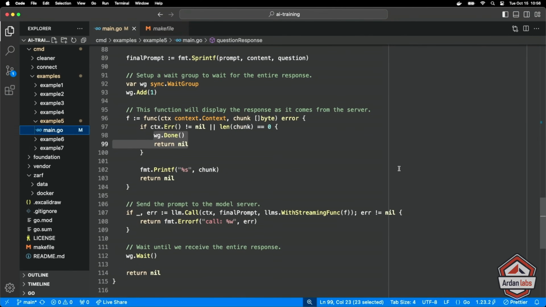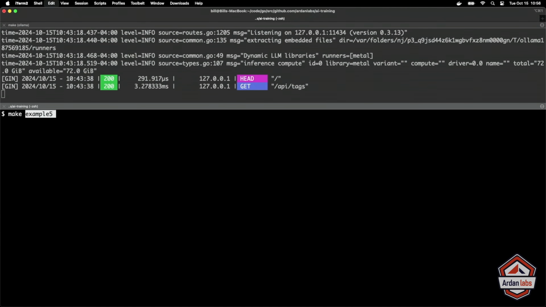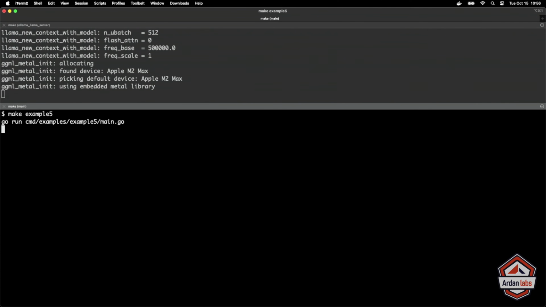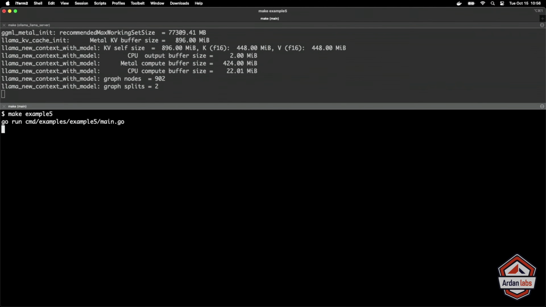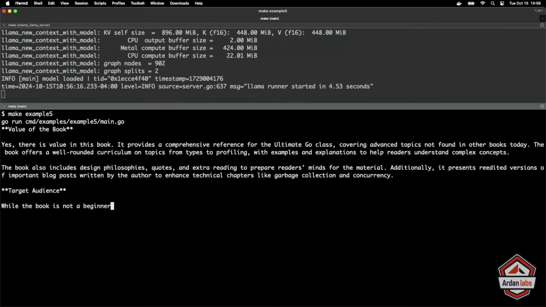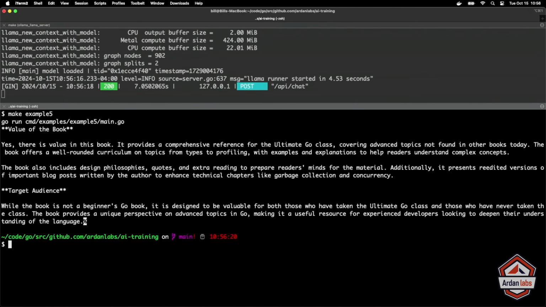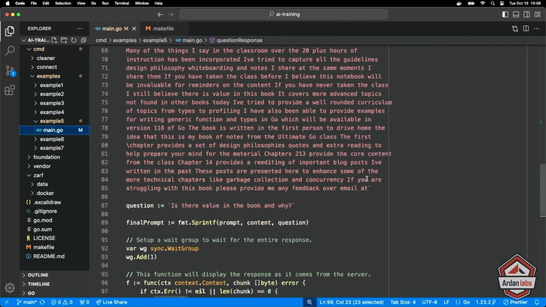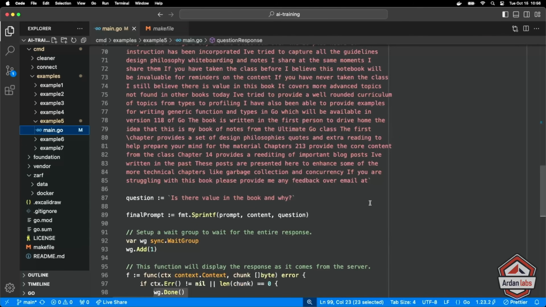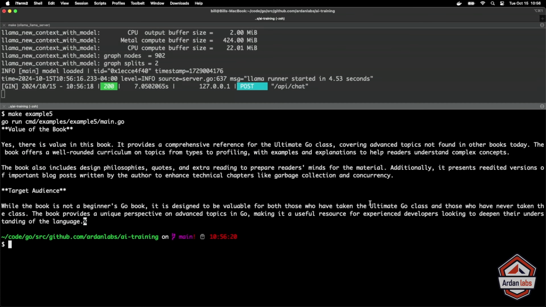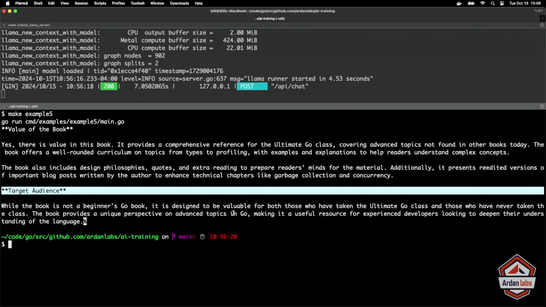We've seen the code. I've got OLAMA running here. So let's do it. Let's do a make example 5. We saw a bunch of logging going on the OLAMA side. And boom, there it is. And now we get that sort of experience where we got back a chunk at a time. Now, remember, I gave it the information related to the intended audience, and I asked if there's any value in the book and why. And it turned around and said, yes, there's value in this book because it provides a comprehensive reference for the Ultimate Go class, right? And it looks like it also gave me some extra information, additional help, right?